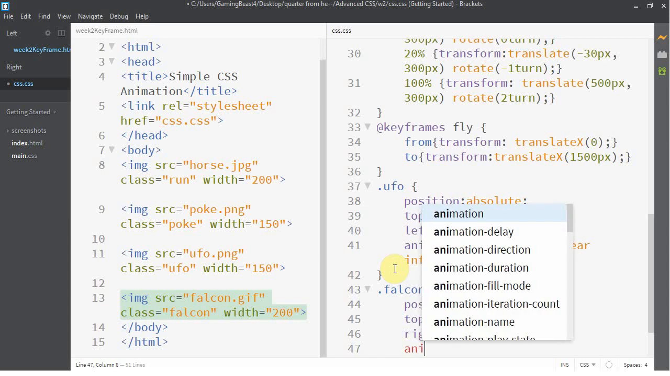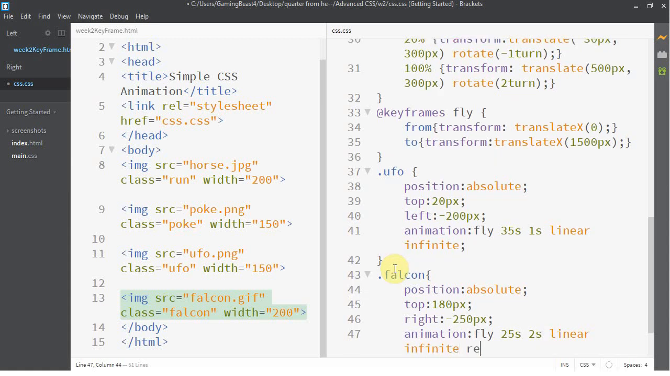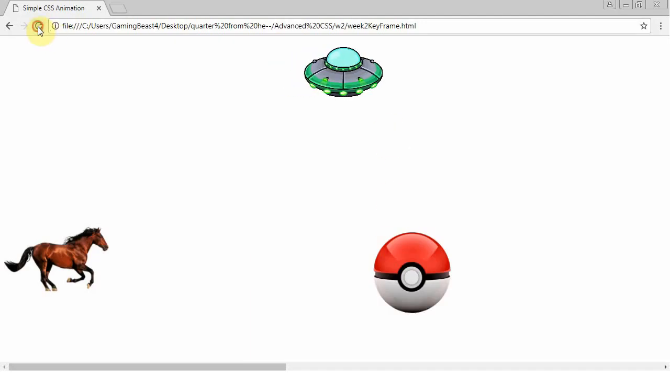And then we just have to define the animation. So we're going to say fly. We'll tab this, go a little bit faster than the UFO. We'll give it like a 2-second delay, linear, infinite. I hope I can have reverse here, because we want it to reverse. We want it to be over on the right-hand side and then move over to the left. That should work. We'll see. Maybe.